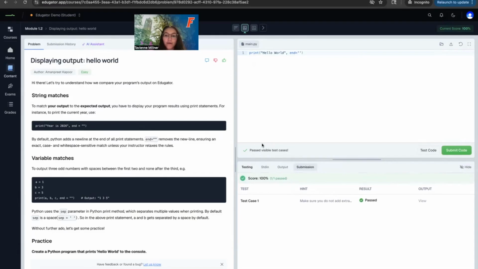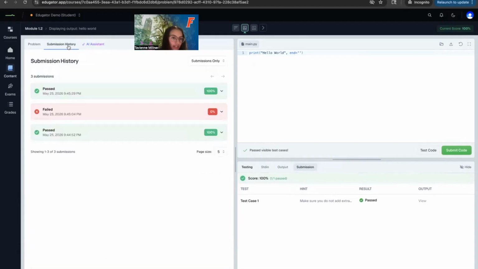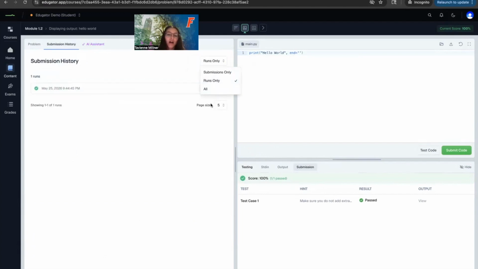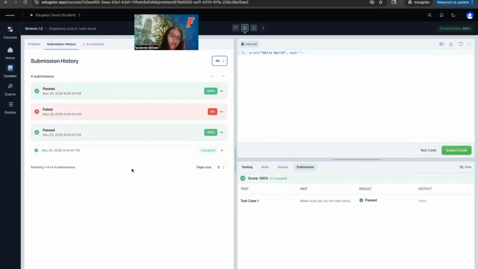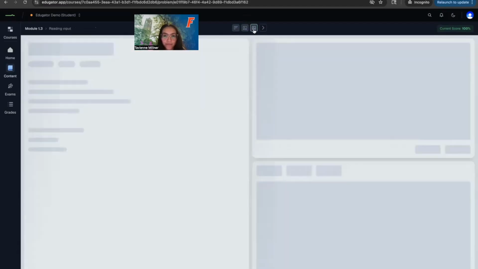And you'll see also that we can see the submission history. So you can filter this to see submissions only, runs only, which is when you test the code, or just all. So you can see all of your past submissions here. And then we're going to use the AI assistant, which is like your programming buddy, in the next problem. Okay, so let's go ahead and click on the next problem.